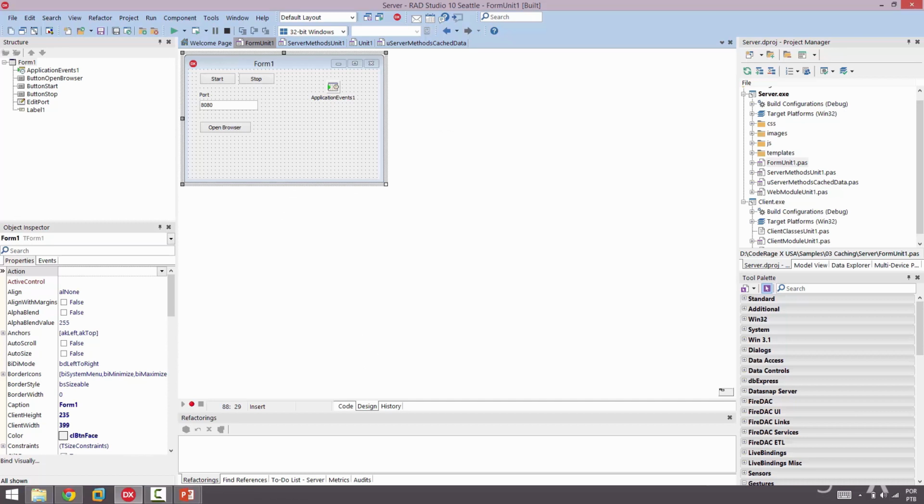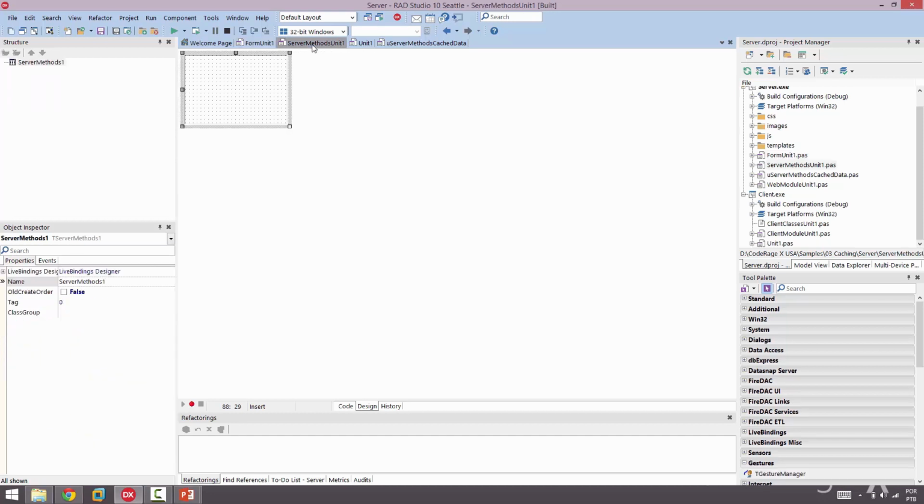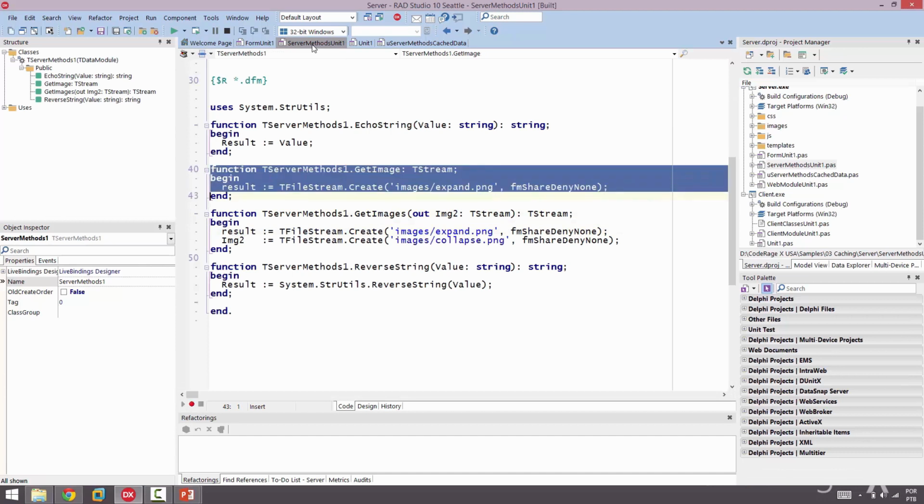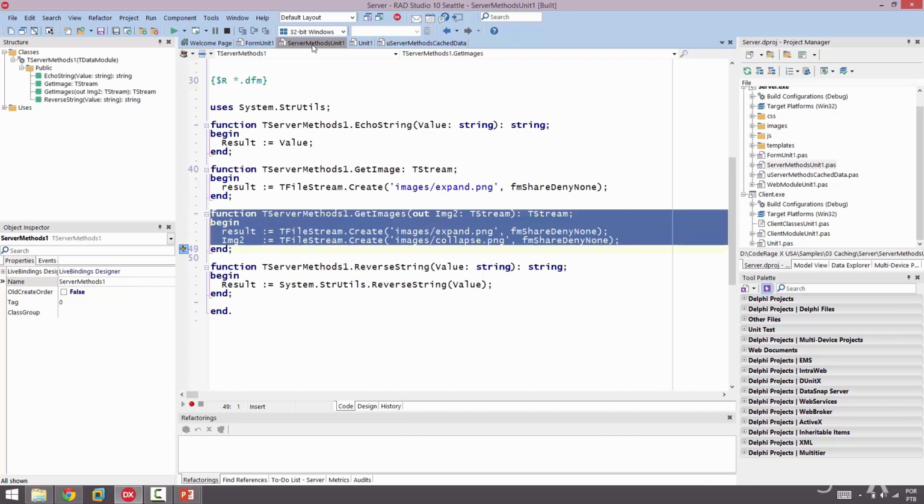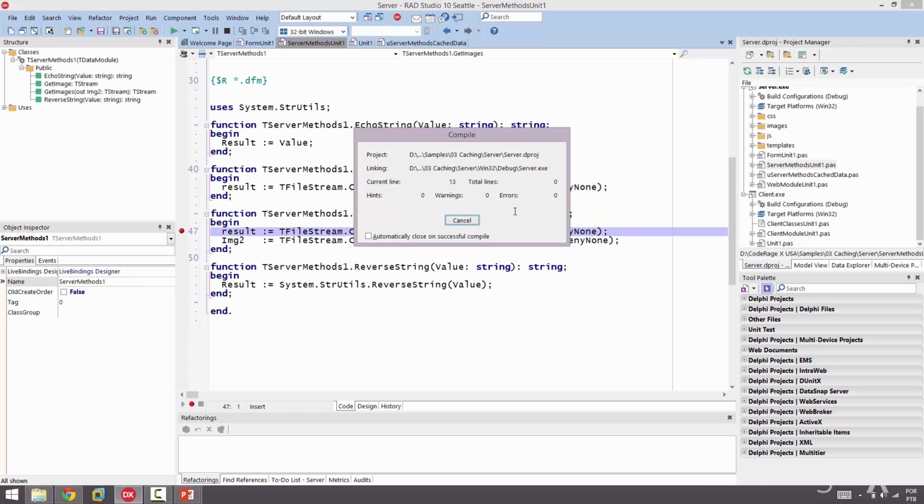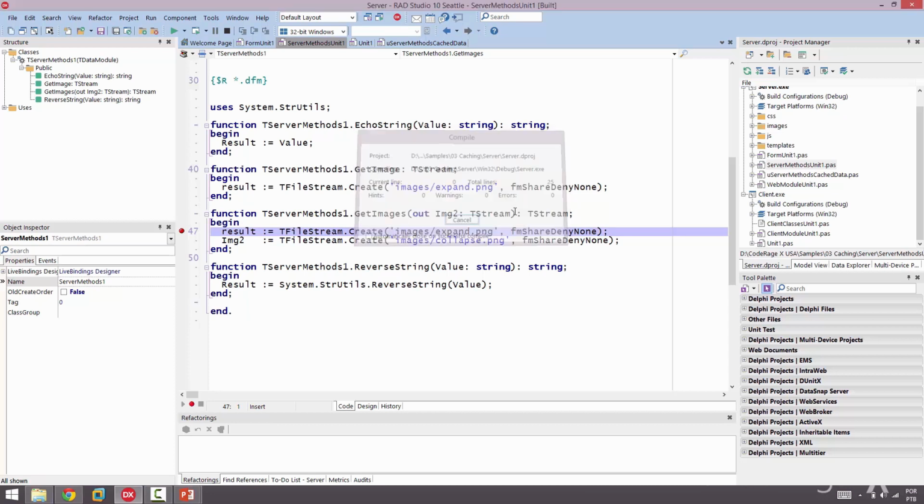For the caching demo, we created a DataSnap REST server application, and in the server methods unit we added two methods that return one image as a stream or two images as a stream, one in the result and the other in an out parameter. And to test the parameter caching, we'll put a breakpoint here and run the application and test it in the browser.